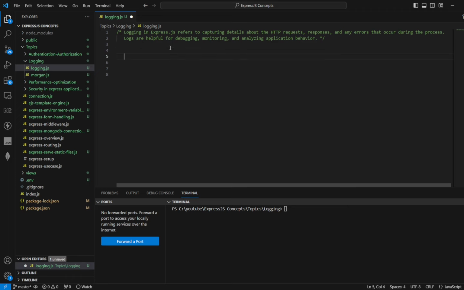So why do we need logging? For debugging purposes, like identifying and fixing issues in the application by checking the request and error logs. We use logging for monitoring, like tracking the number of requests or response times. And for auditing purposes, maintaining records of access for security. So for all these things we need logging. Now we will see a basic example of how to do logging with middleware.